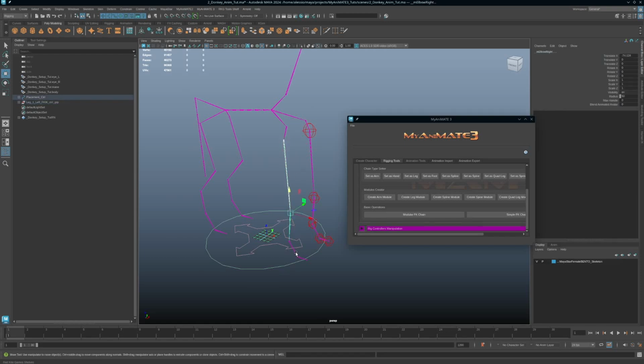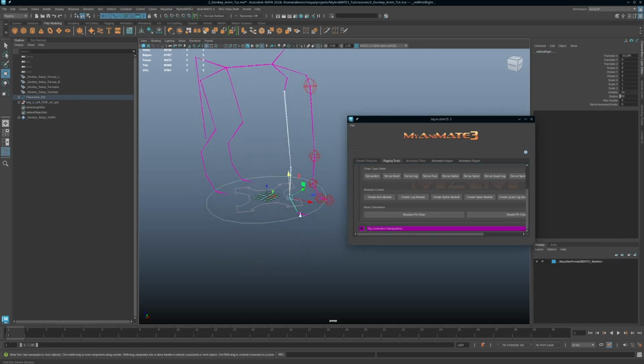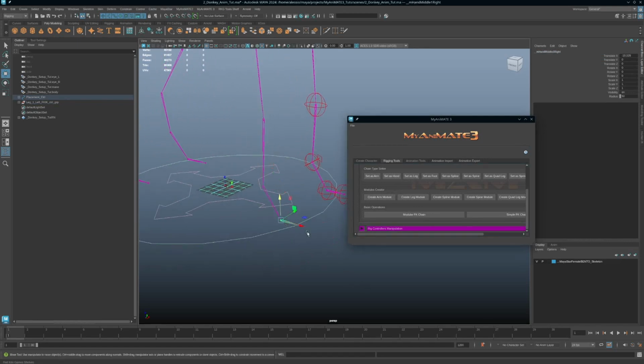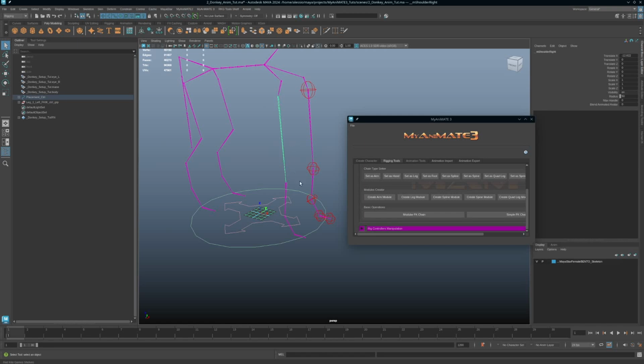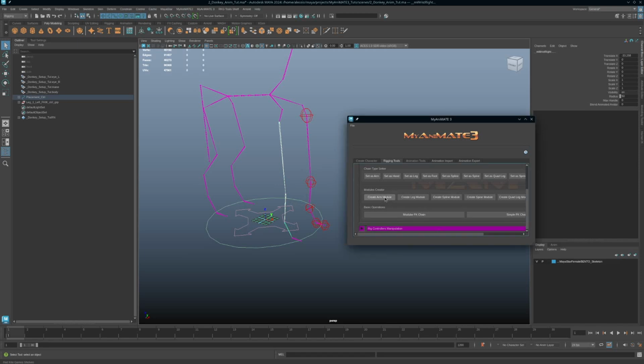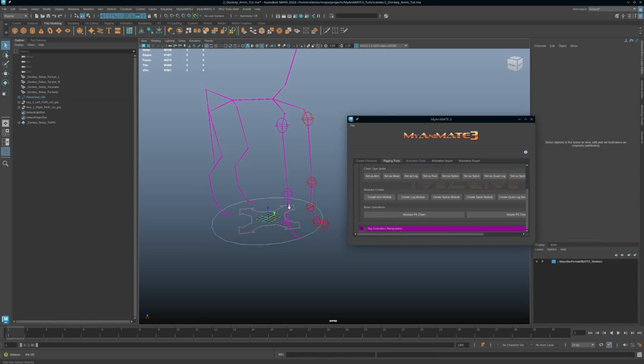Okay, let's make this into an arm, for example. So set as arm, which will require us to make these two as a hand. So set as hand. We will not have any IKFK switch here because the finger is not actually complete to make an IKFK. So 1, 2, and 3, and create arm module. The arm module has been created.